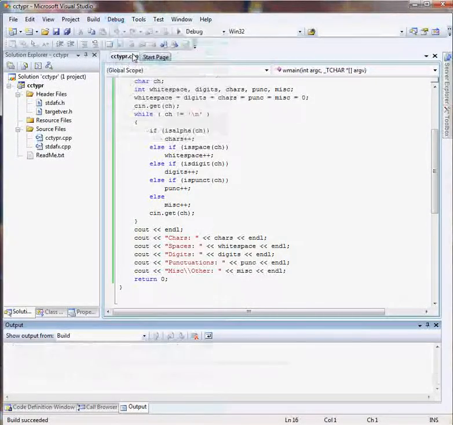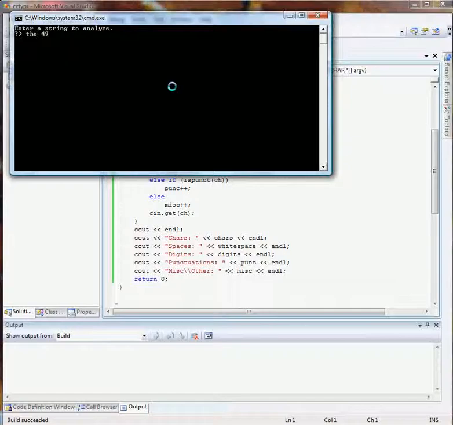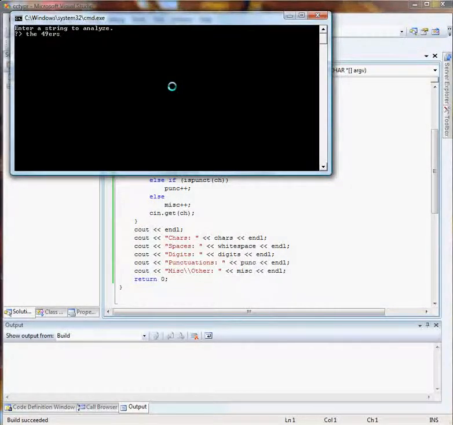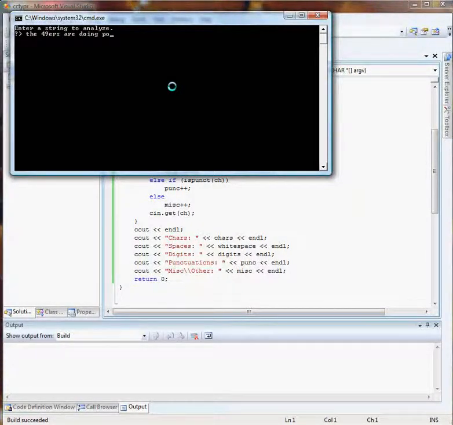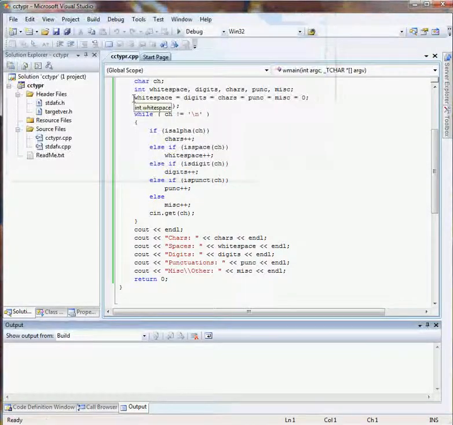We can run it again. We could put the 49ers are doing poorly this year. There we go again. We have 2 digits, 49, so on and so forth. And it's basically just a parser. Checks your string, what you got. You can turn this into a class, do various other things with it.